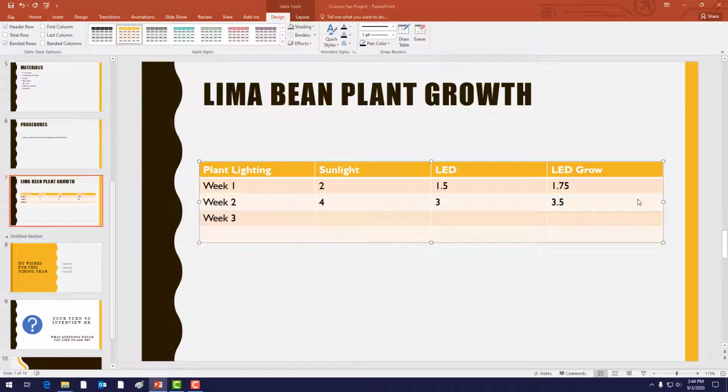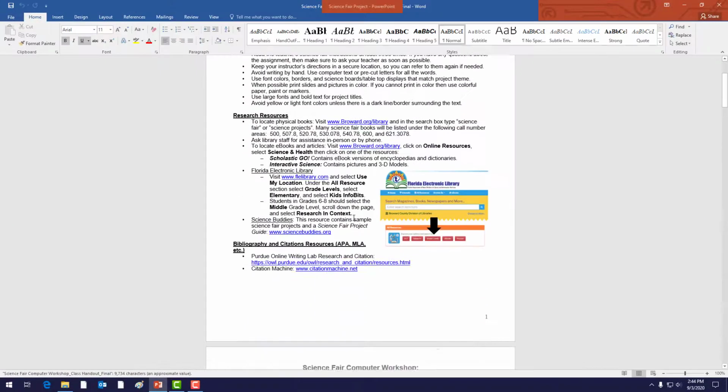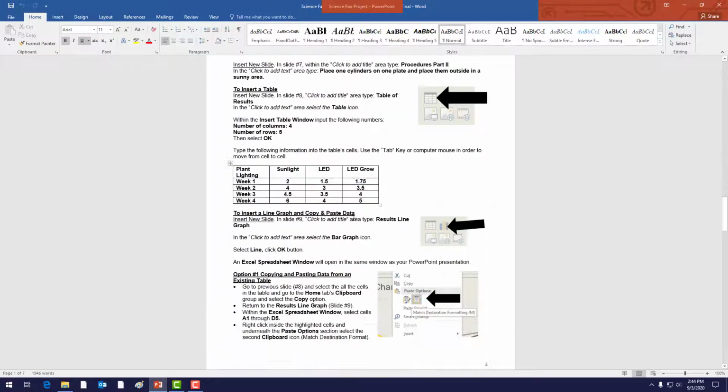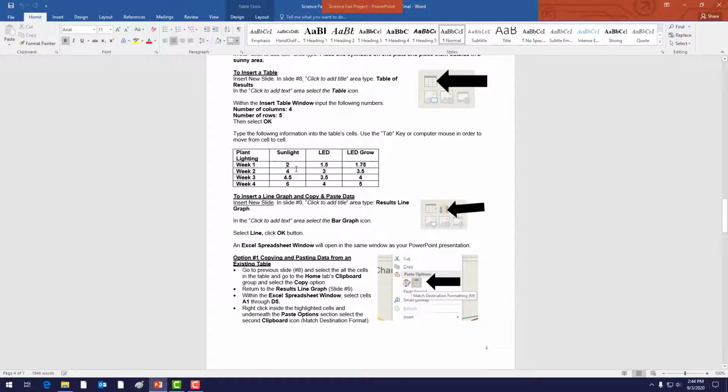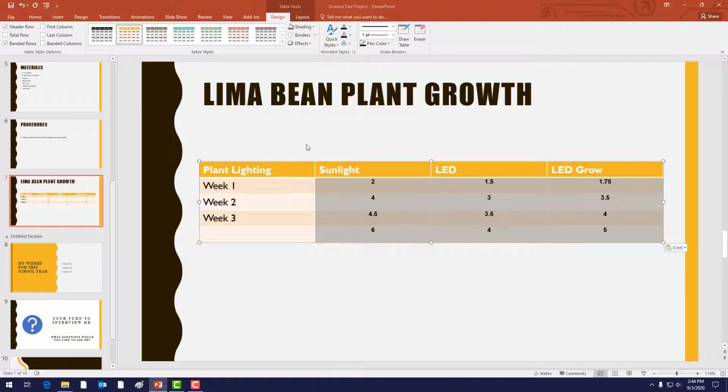And actually I have a copy here. Let me grab it real quick. So here is the PowerPoint presentation handout. And you'll see here is the actual information. So I'm going to go here to PowerPoint and paste that information.